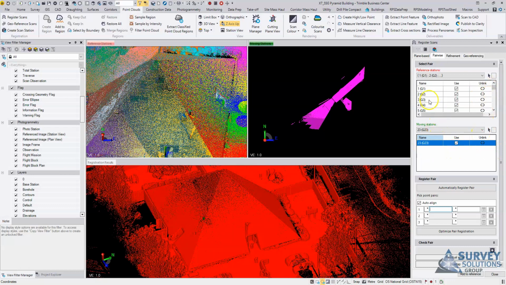Now, if it was 23 to 5, a number of other stations we identified, we could go into each one individually and just start unlinking them, and they would appear here under the moving stations. Once in the moving stations, we'll be able to basically move between them in order to register them back against the reference group.